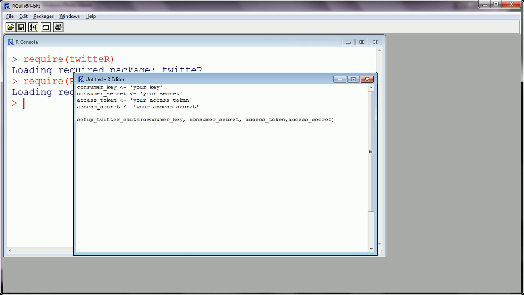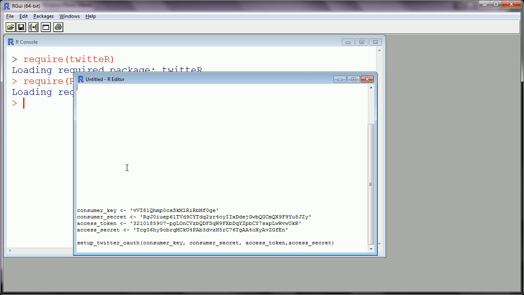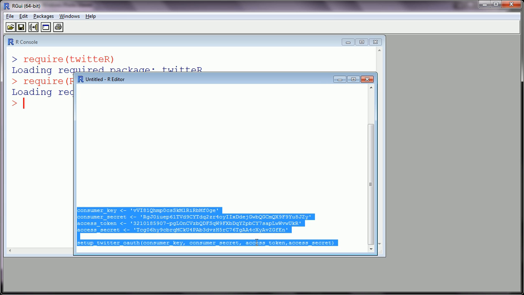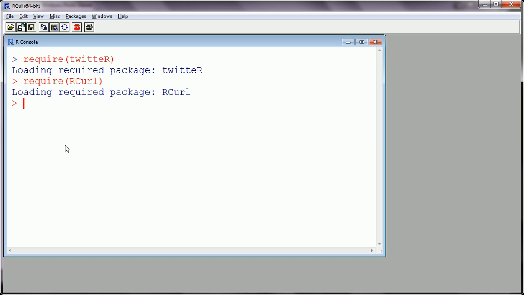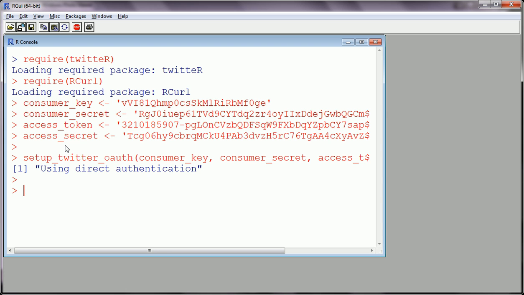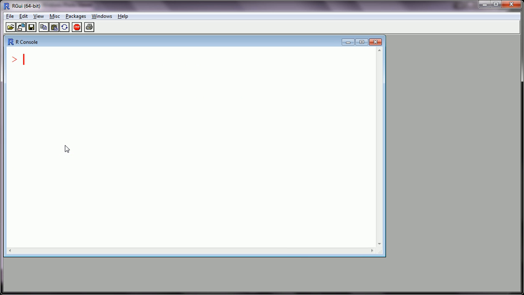Okay, so for me, I've set these up and they look roughly like this. So I'm just gonna copy and paste mine here, hit enter. So I have authorization. You'll get a yes or a no, so you can choose one for yes, two for no. Okay, and you can go ahead and start using the Twitter package to pull tweets off Twitter.